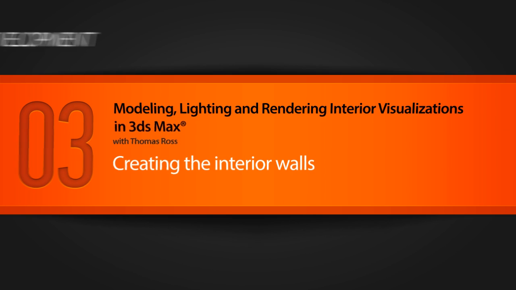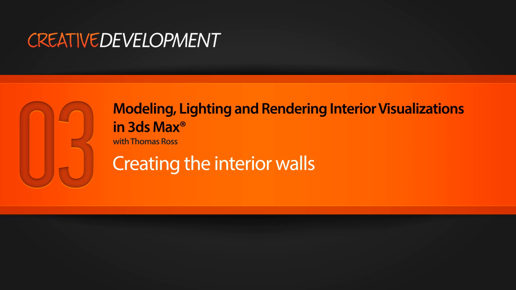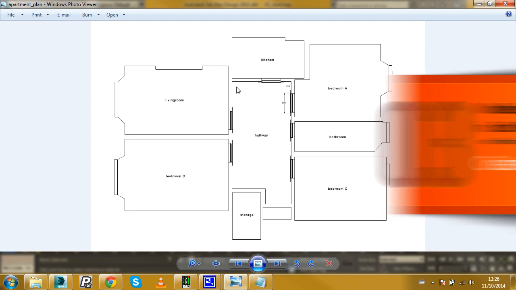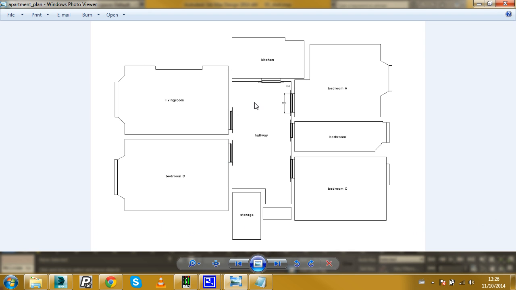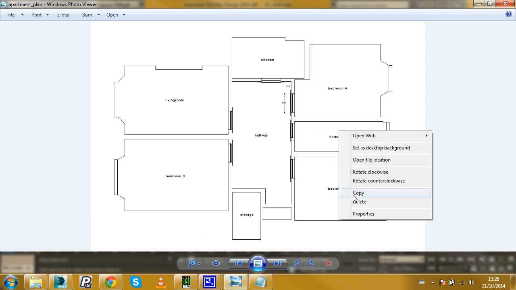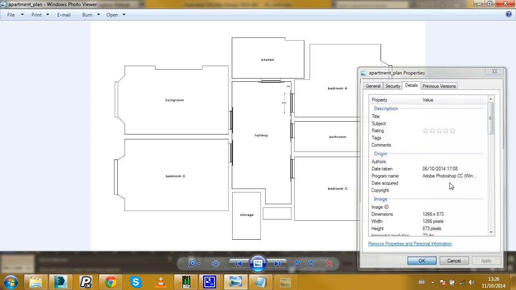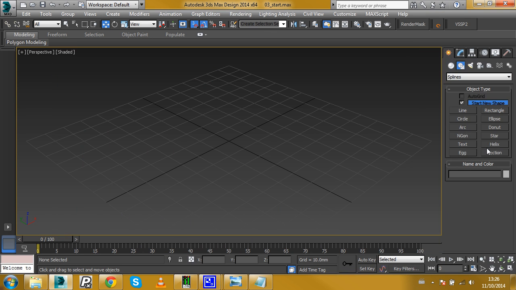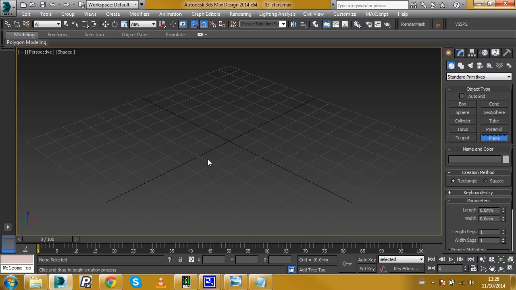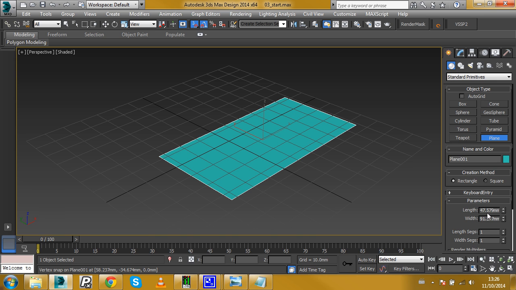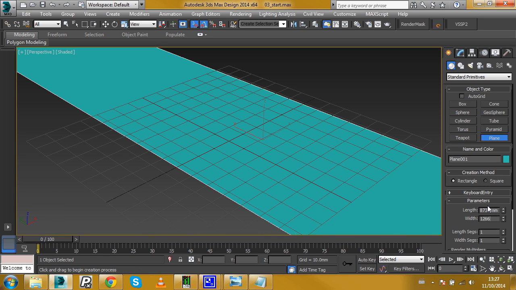In this lesson, we will look at creating the walls for our scene. In the plan reference image, we can see we've got loads of rooms to create, but we are mainly focusing on the hallway. If you right click on this and go to properties, we can see the dimensions, which are 1266 by 873. So in 3ds Max, we want to create a plane, and we'll apply these dimensions.